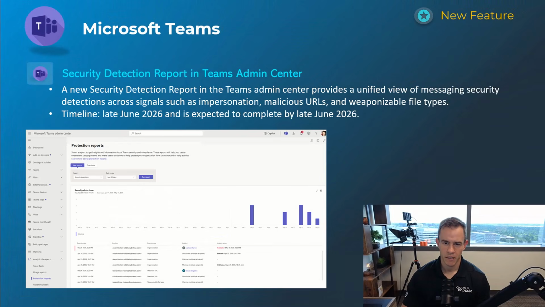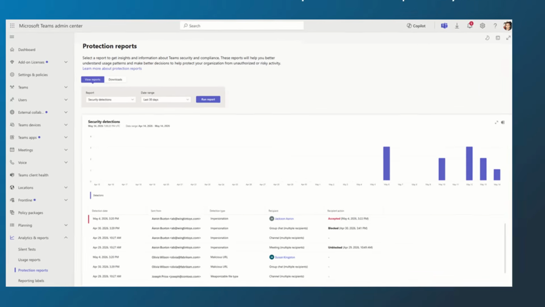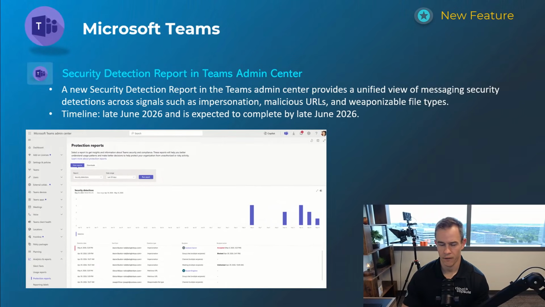And then the security detection report in the Teams Admin Center, you can see that in the screenshot, it's going to be under Analytics and Reports and then Protection Reports. This is also where you would see those user reported signals, but additionally you can see signs such as impersonation, malicious URLs, and weaponized file types. Timelines on this one is late June and be complete by late June, so roughly that same time frame.